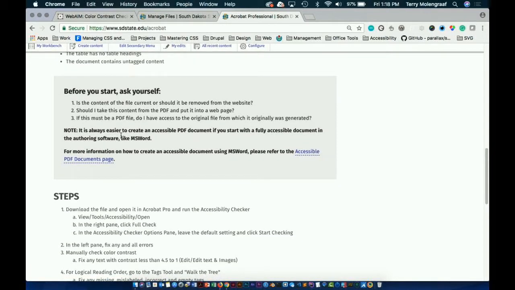When you go into SiteImprove to correct issues with these documents, you're going to want to ask yourself three things. First, do I really need to keep this content on the website, or is this something I can just remove? Because as you'll see, it's a little bit of work to go through all these documents. The second question is, would it be easier for me just to pull the content from this file and actually make a web page out of it?